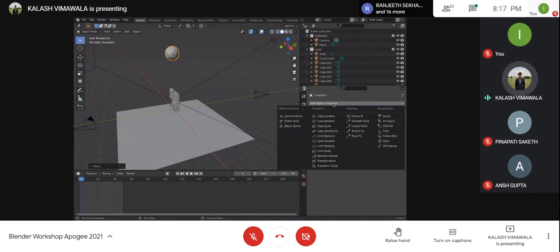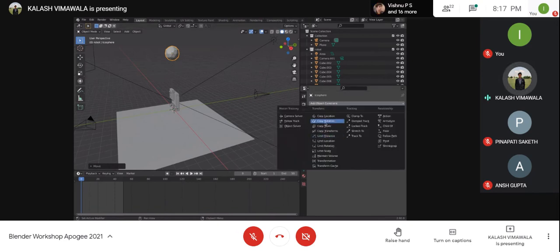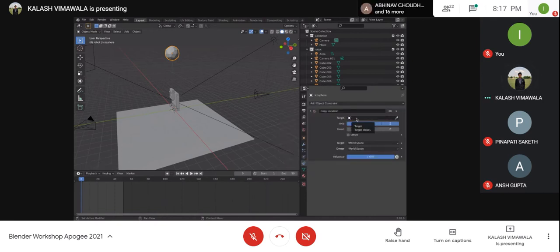You can add an object constraint, that is, you can allow the object to copy the transformation or location of a different object. So say for example, I select this and I select copy location, right? If I click on copy location and I select a target object, this target object could be anything, and you see an eyedropper over here. If you click on the eyedropper, you can actually select objects from the scene.